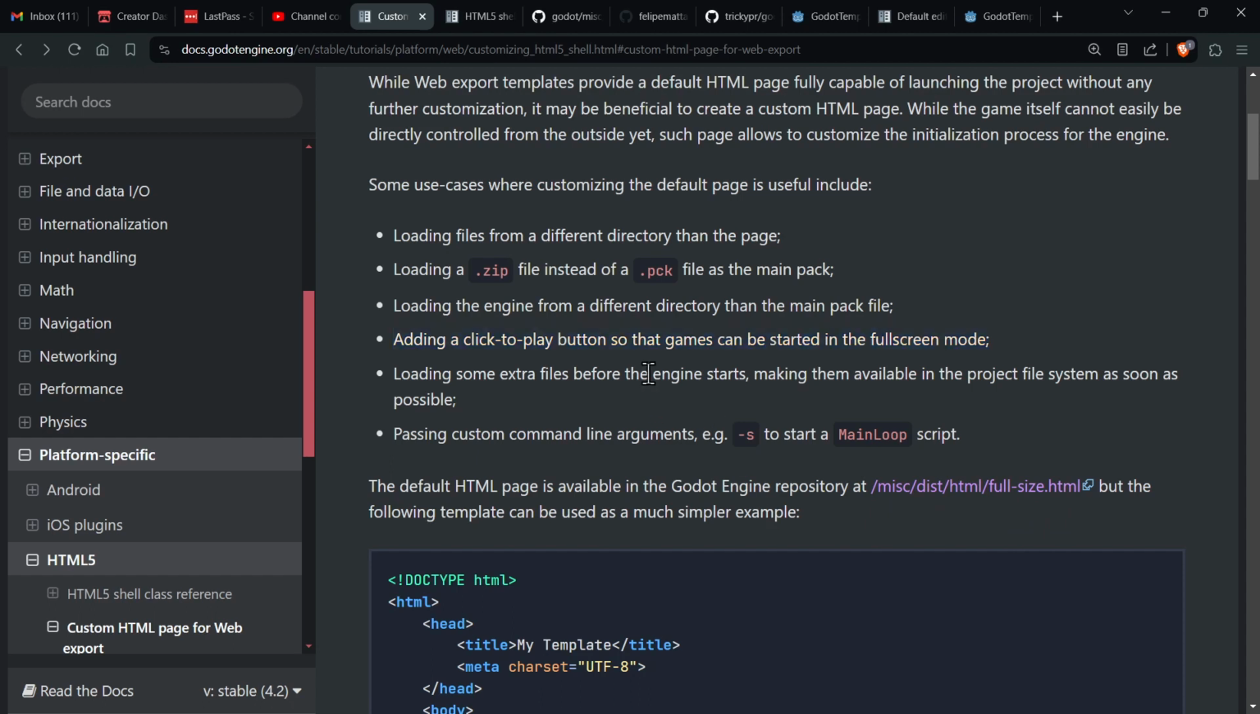But anyways, there's other things that you might want to do. You actually might want to preload other PCK files or zip files up front so that they're available all the time. So if you're switching to another level that is humongous, you might want to preload it right at the beginning. So there's a bunch of stuff you can do.